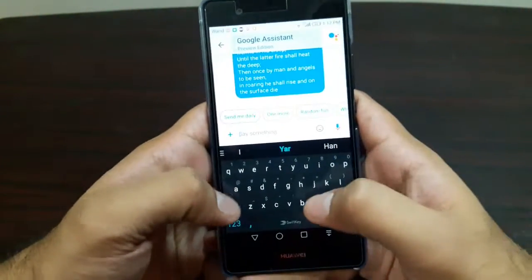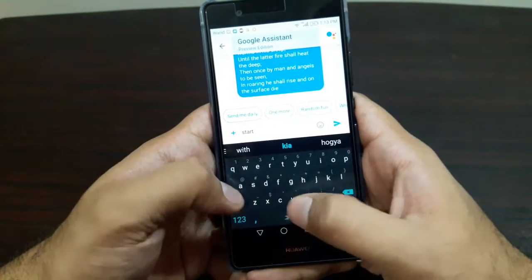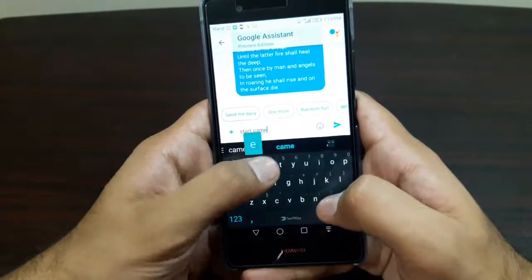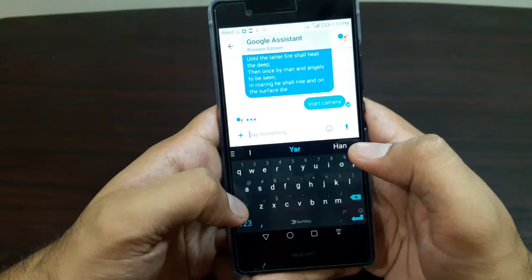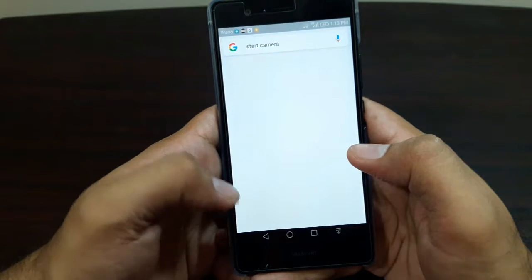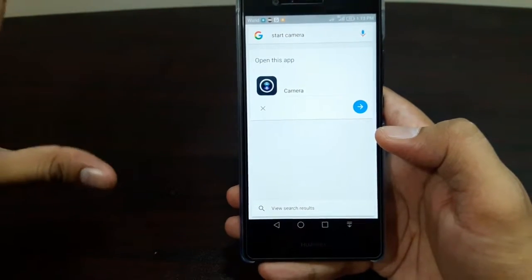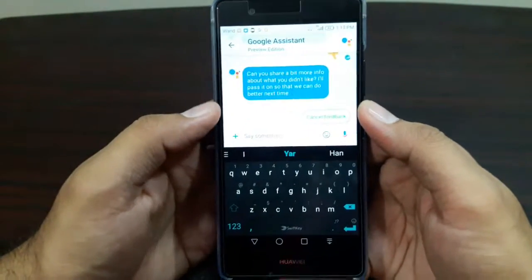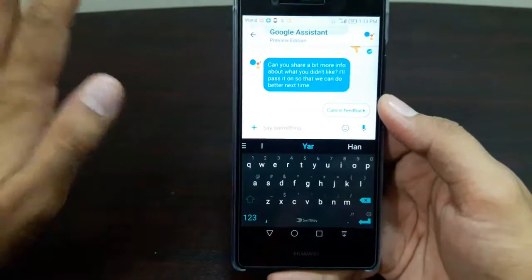Okay, so let's experiment with something. Start camera. Okay, so it can basically do actions on your phone as well. So you can ask it to open any app and it will do that for you. So up top you can see that this is the preview edition. So maybe the full edition is coming, but I'm really impressed already with this preview edition.